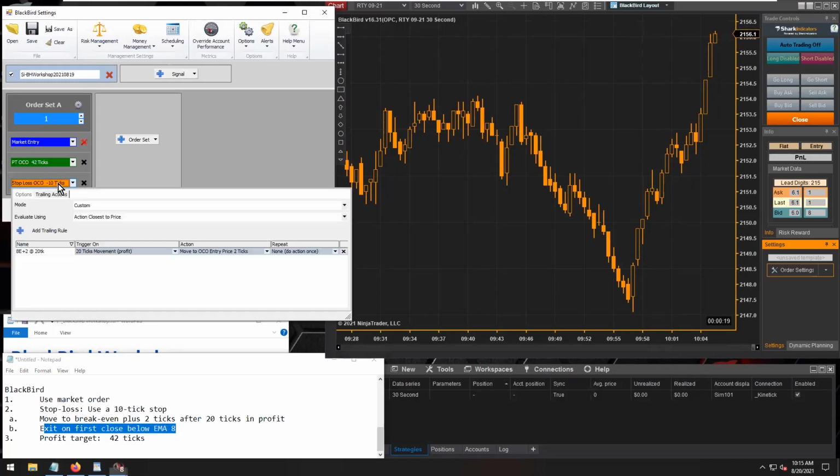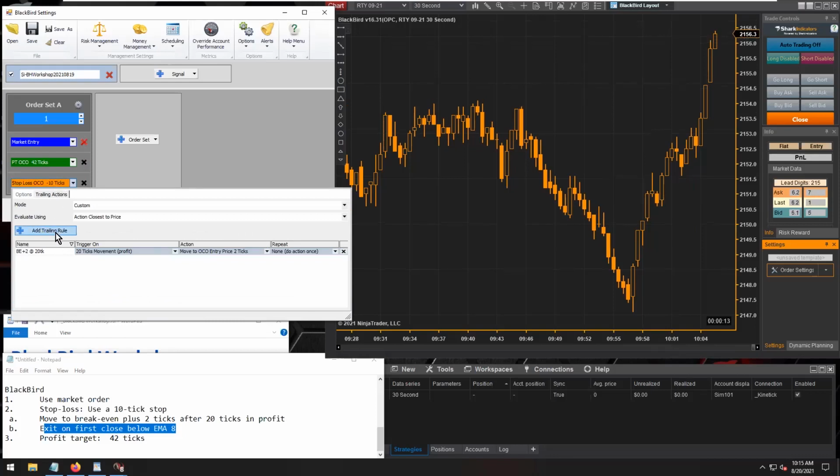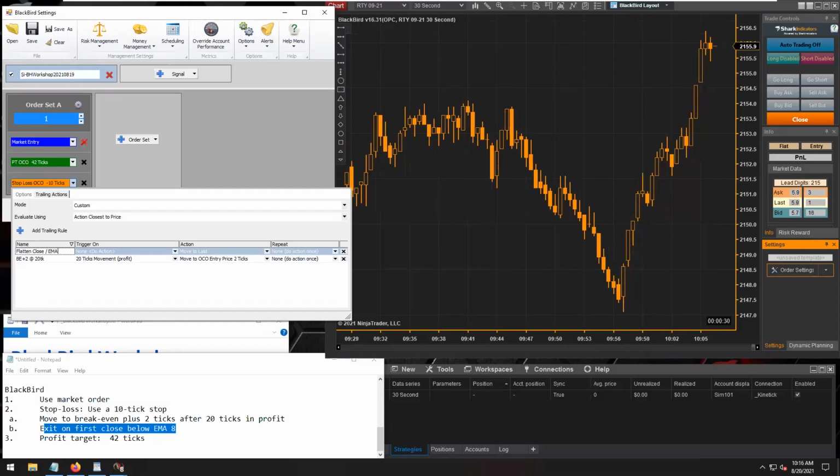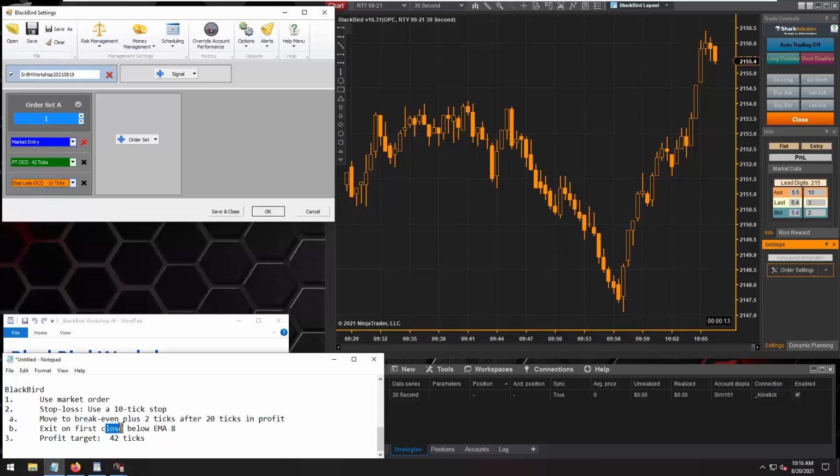Okay. So let me open up the stop loss again. So let's add a trailing rule here. Use the Add Trailing Rule button. And so rule B, this will be a flatten. Let's see here. Well, I'm not sure what kind of name they give this, but I'll just say close versus the EMA 8. All right.